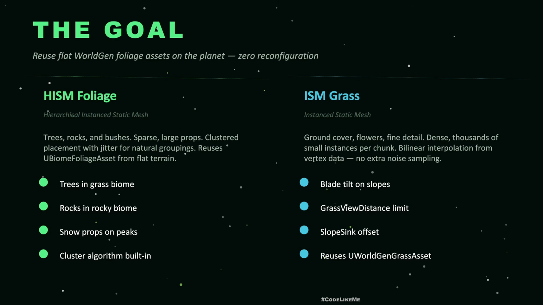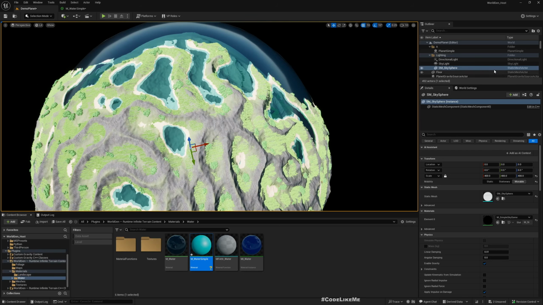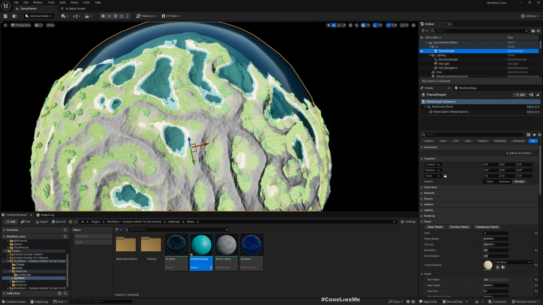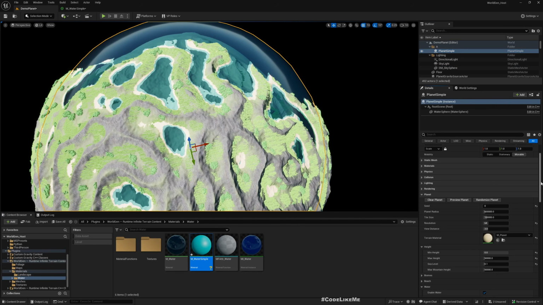Okay, so here are some technical details. So I am using hierarchically instanced static meshes for foliage and instanced static meshes for grass. So for foliage, that means trees, rocks, bushes, anything bigger compared to grass. We are reusing the same data assets that we implemented for the world gen system.